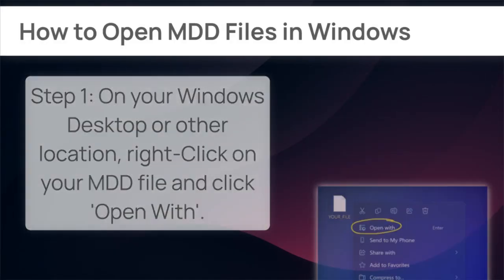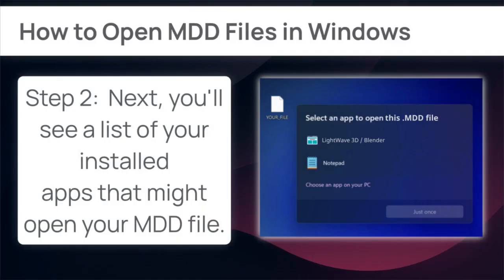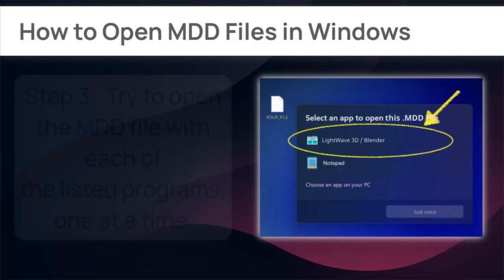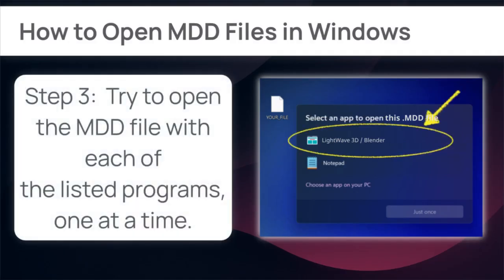Right-click your MDD file and select Open With. If LightWave 3D or Blender is installed, test it. If it's unavailable, select another program. Testing is the most direct path to the fix.